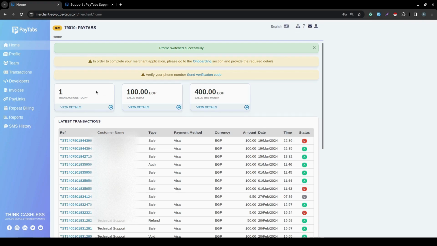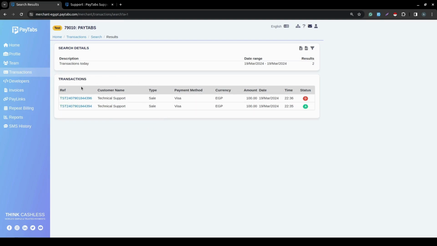The next thing after the alert would be some analytic cards over here. As you can see, the first card is related to the number of transactions displayed over here. And as you can see here, we have one successful transaction. If we click on view details, we will see all of our transactions, the declined ones and the authorized ones, for today only. This is done simply by a search filter through the transaction menu, and we will clarify how you can do this search filter inside the transaction menu video.